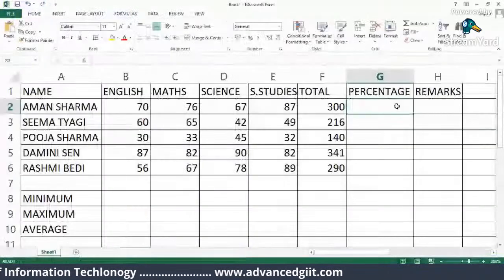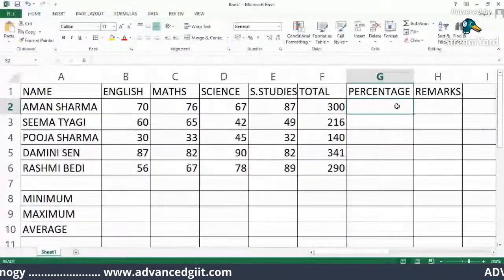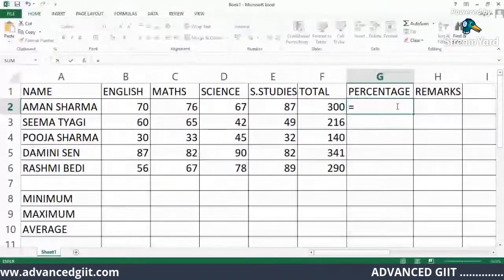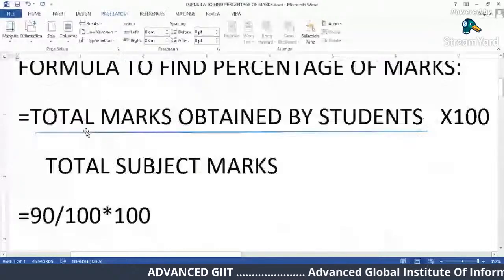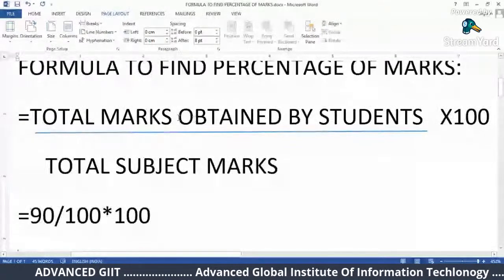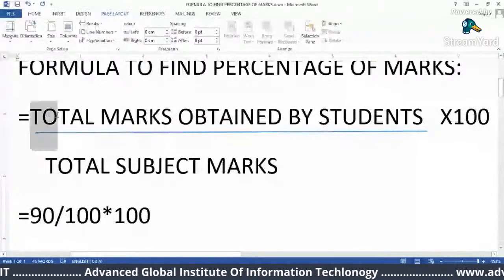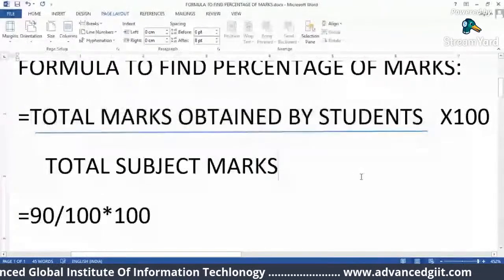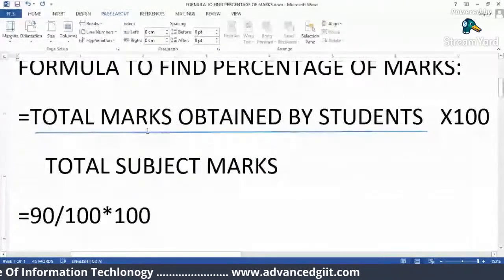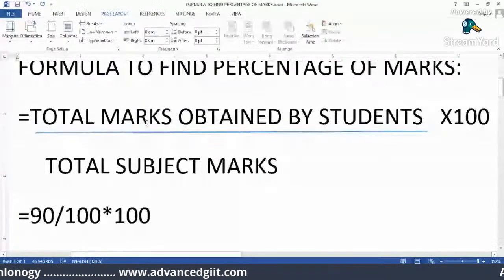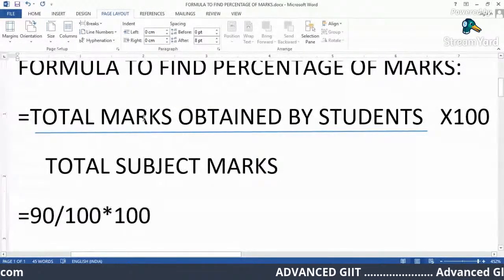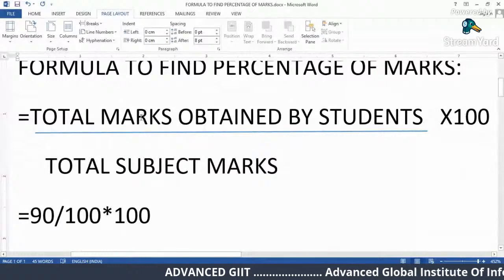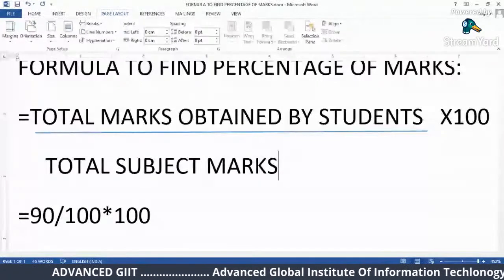So here again we have to find the percentage. What is the formula? Equal to, and what is written? Total marks obtained by the student. So students, while typing the formula, don't type the text "total mark obtained by student". You have to type the value, the number, the marks that the student has scored. Okay, you have to type in digit form. Don't type in text form, because Excel cannot calculate any text.